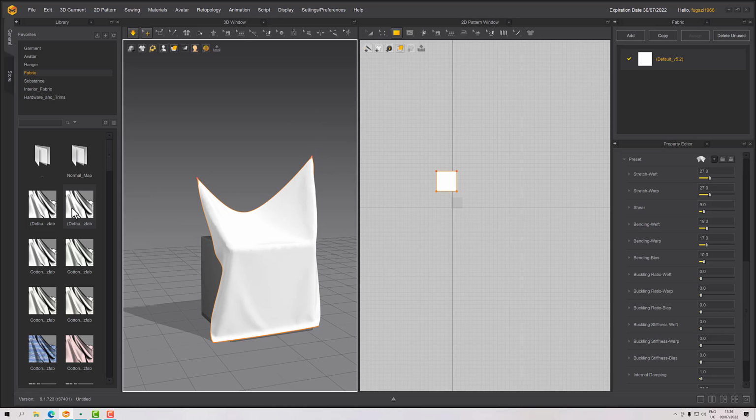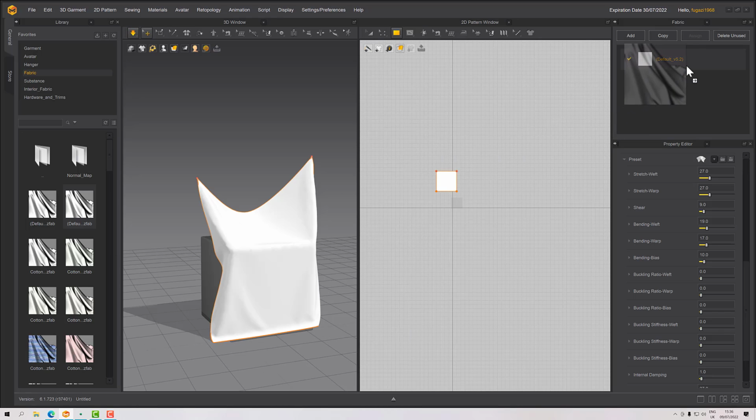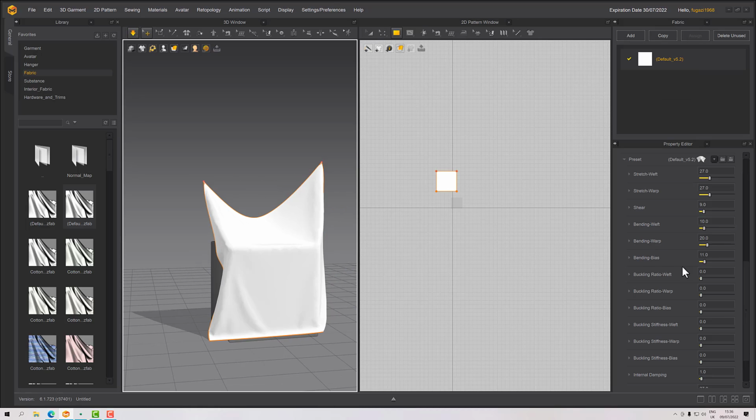Okay, so let's reset the material. Let's drag and drop that over there. There we go, that didn't change much. So now we're going to have a look at the buckling. We've got sort of two sections here: the buckling ratio and the buckling stiffness.